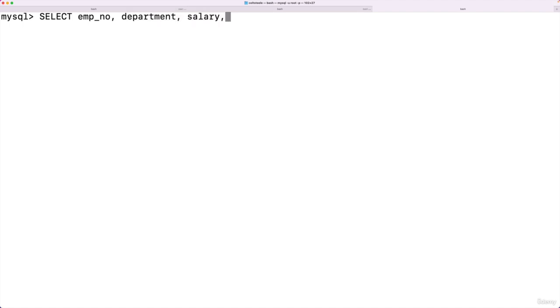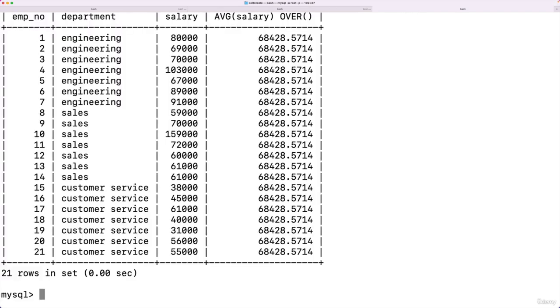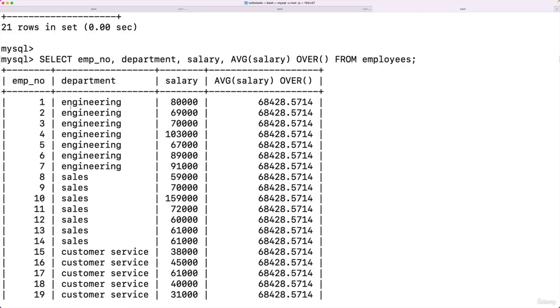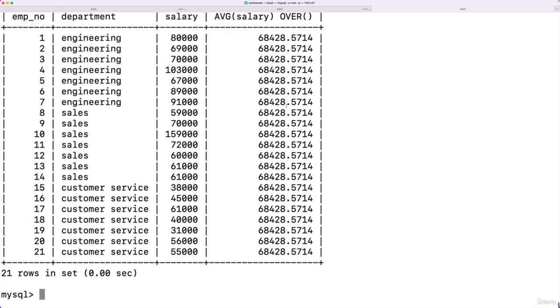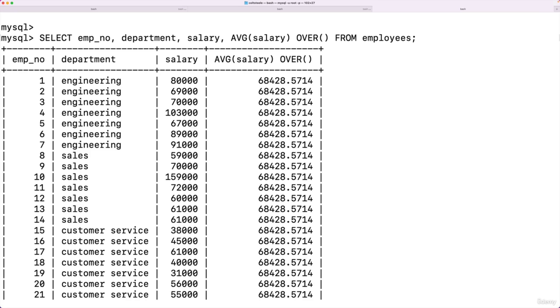And then average salary over empty parentheses from employees. And what do we get? Every row that we selected, which is all rows, we don't have a where in there. We didn't narrow it down in any way. We have the employee number, the department, the salary, and then also the average for all of our salaries, which maybe it's kind of weird to do that. Maybe not. It could be useful, right, to be able to see individual salary alongside average salary.